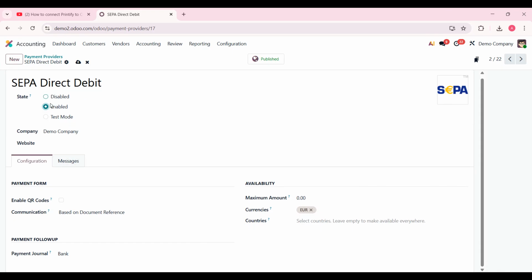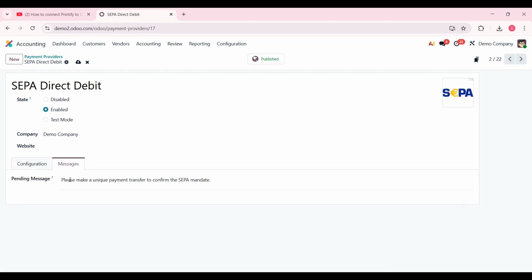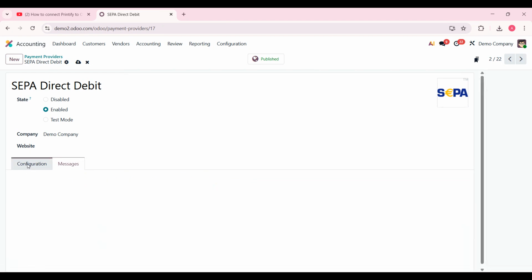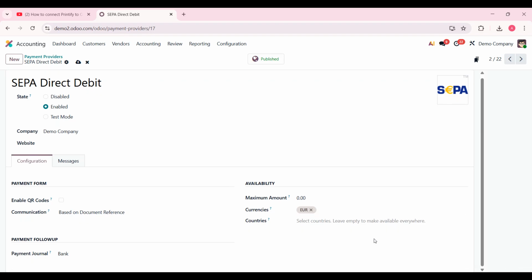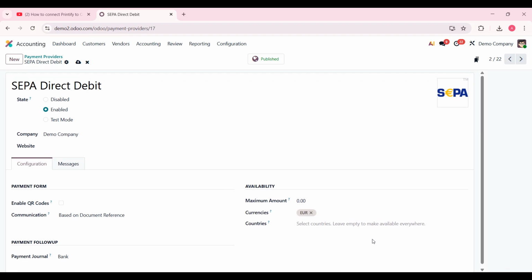This action activates the payment gateway within Odoo, allowing it to be used for online payments, on invoices, e-commerce checkouts, or subscriptions, depending on your setup. At this point, the payment provider is enabled in the demo environment. In a real production database, this is where you would also enter your API keys, secret keys, and other credentials provided by your payment gateway. Since this is a demo, those steps are usually skipped or simulated, but the workflow remains exactly the same.